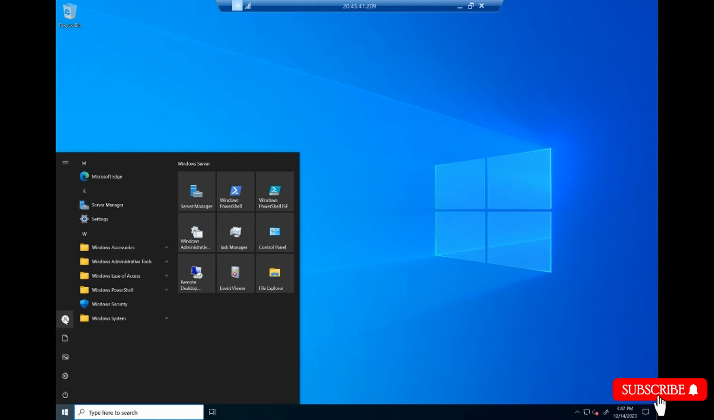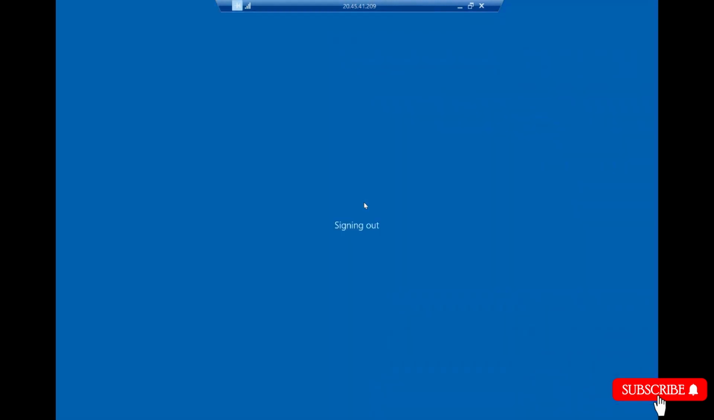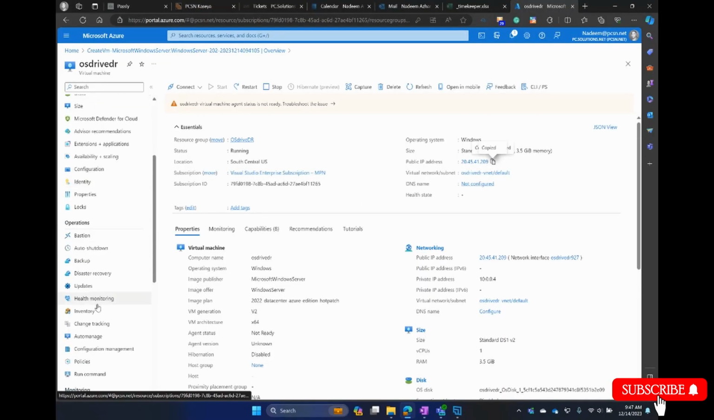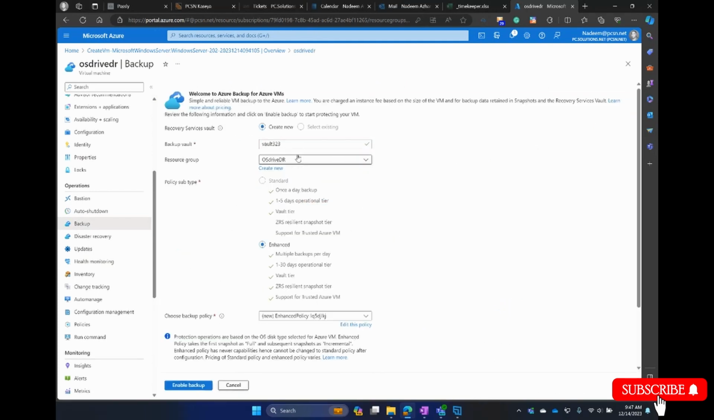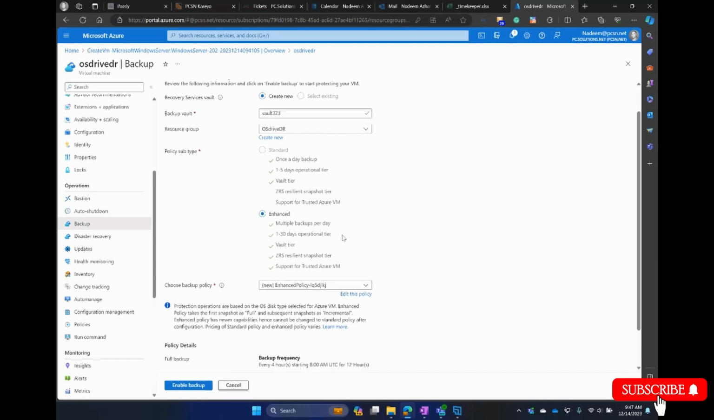So here we have it. Let's go ahead and shut the VM down. And we are going to go into the Azure portal. Once in Azure portal, we will set up the backup. And of course, Azure makes this really easy with the resource groups and things like that. So it's not going to be a big problem.